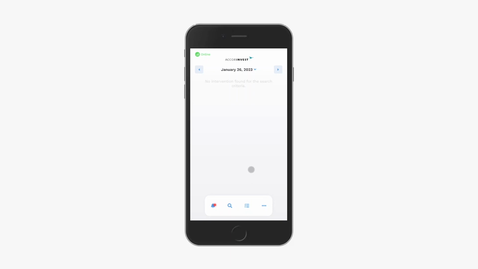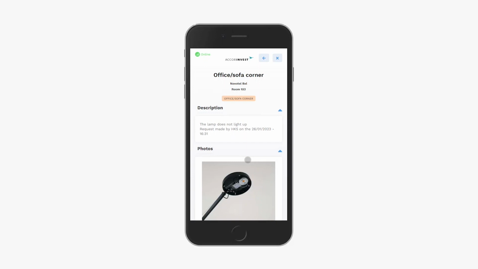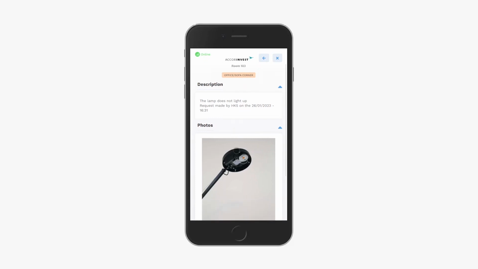To access the list of current applications, click on the corresponding icon at the bottom of the screen. By clicking on one of them, you will find all the information associated with the request, the location of the intervention, as well as the category and subcategory of incident. You can also find details provided by the requester as well as a photo.